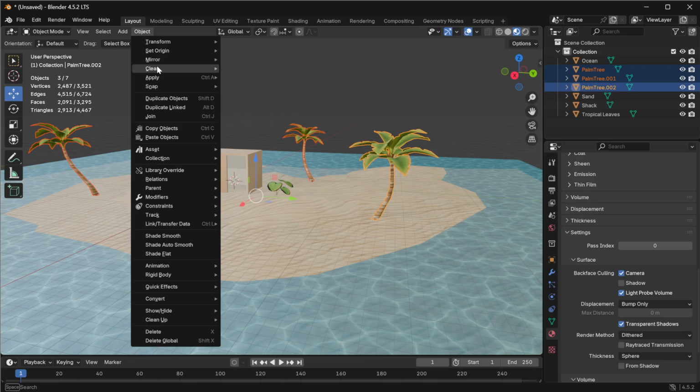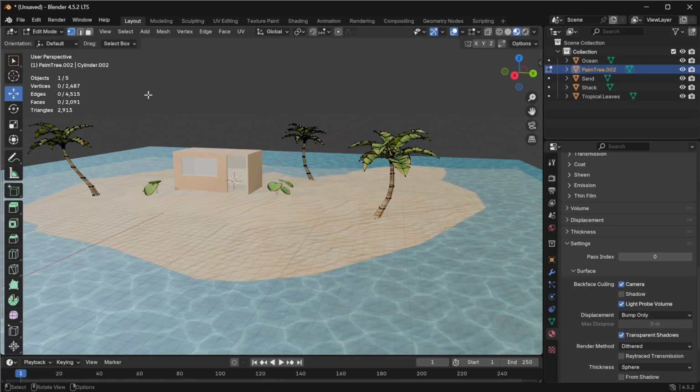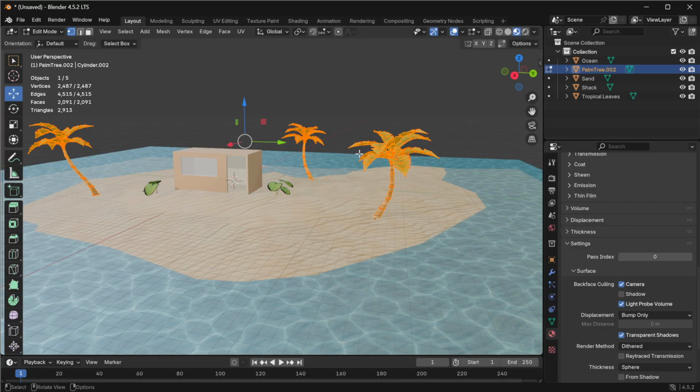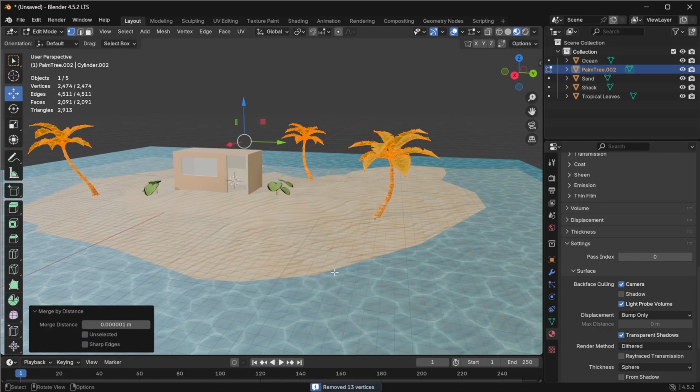So let's go Object, Join, and then click Edit Mode, A. And for whatever reason, joining isn't enough. You really need to merge them. So you go Mesh, Merge by Distance. That unfortunately removed 13 verts. And I thought last time that setting this to 0 did the trick. I think it worked. But now I'm having hesitations and doubts.